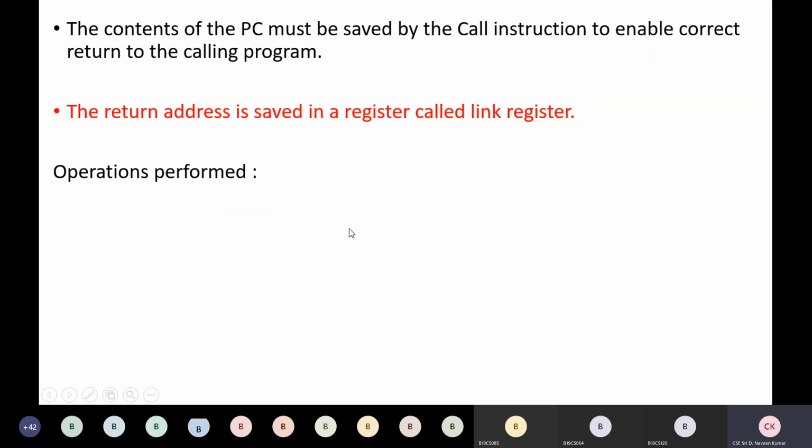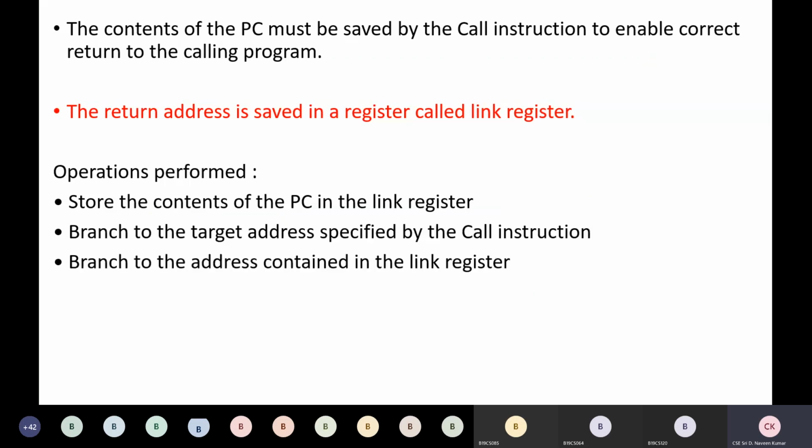The same thing is depicted in the diagram. Here you also already have the steps. Operations performed: store the contents of PC in the link register. What are the contents of PC? Contents of PC is 204. That is stored in the link register. Next, branch to the target address specified by the call instruction. What is this target address? It is 1000. So the control needs to transfer to this target address.